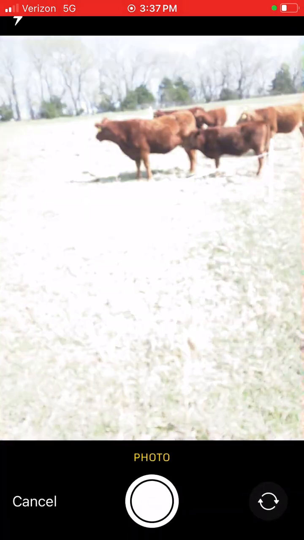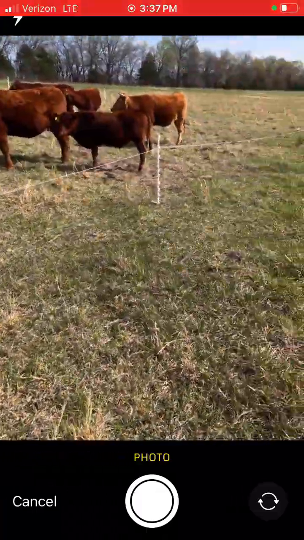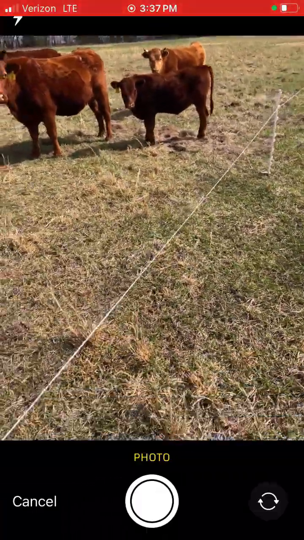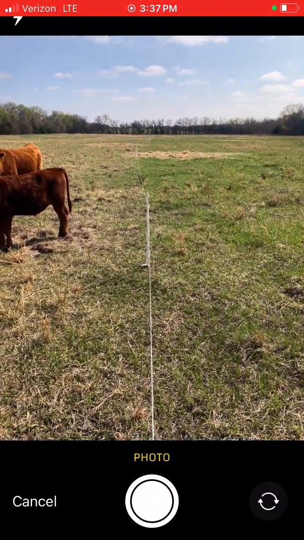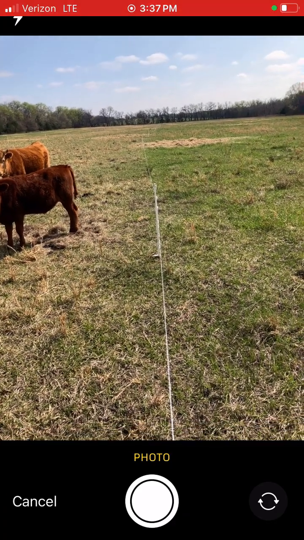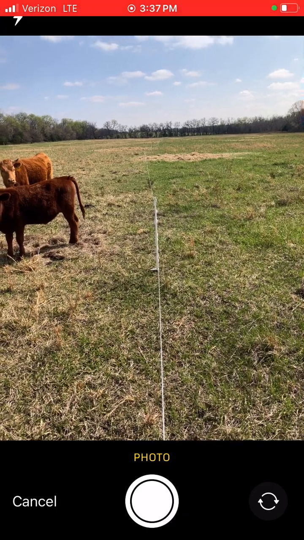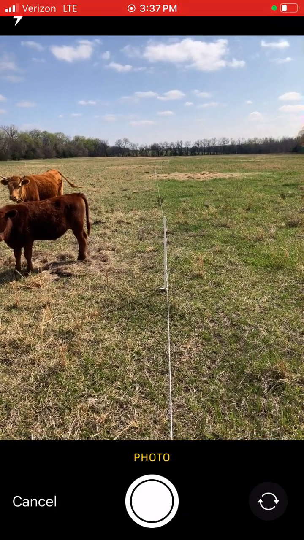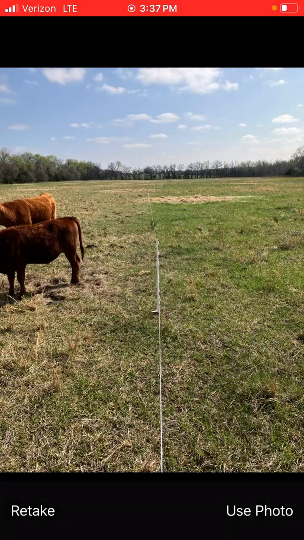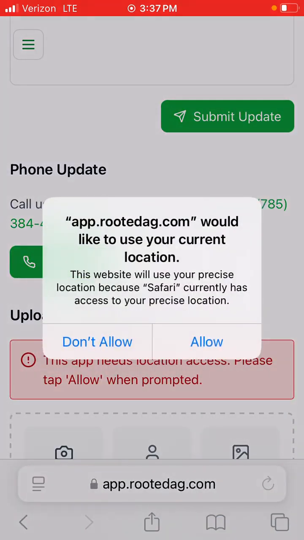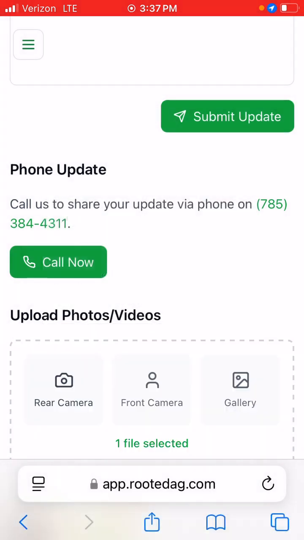So I click rear camera, and I'm standing right here next to the herd. One photo I thought would be good to get is a picture standing over this temporary. You can see a pretty stark contrast in the color. We're looking at photosynthesis capture, something we're trying to get better at. I don't know if you can see that in this video, but there's a pretty stark line here that I'm looking at. So I'm going to take a picture of that, use photo, and you always want to click allow. So I'll click allow, and that red there went away.